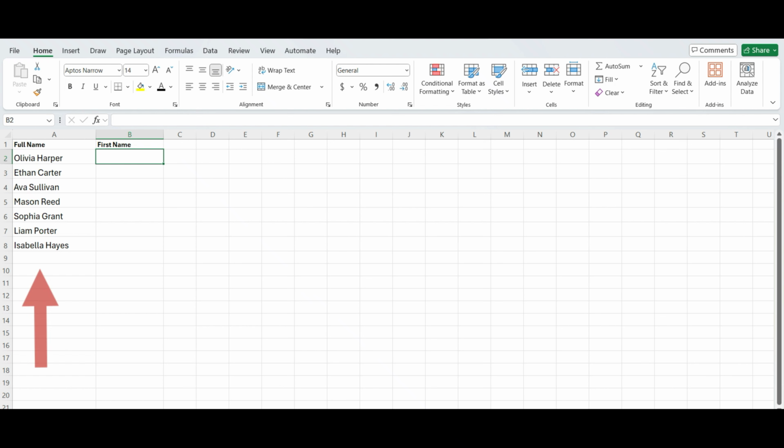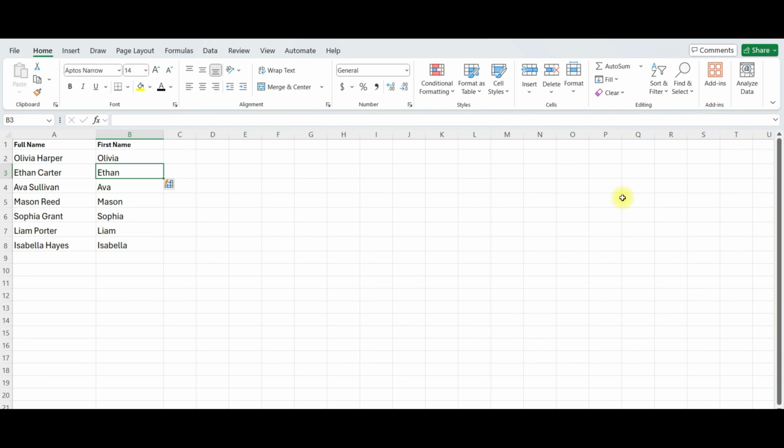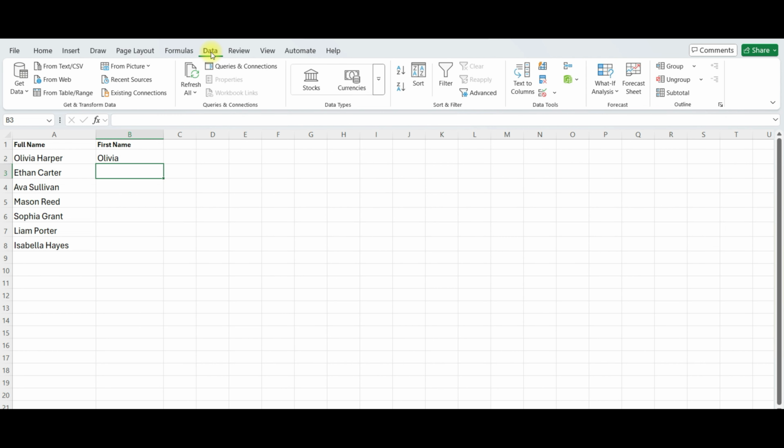I've got a list full of names. In the column next to it, I'll type in just the first name from the first row. If you want to use Flash Fill the long way, you can go to the Home tab, and in the Editing group, go to Fill and choose Flash Fill. Or you can head up to the Data tab, find the Data Tools group, and click on Flash Fill.